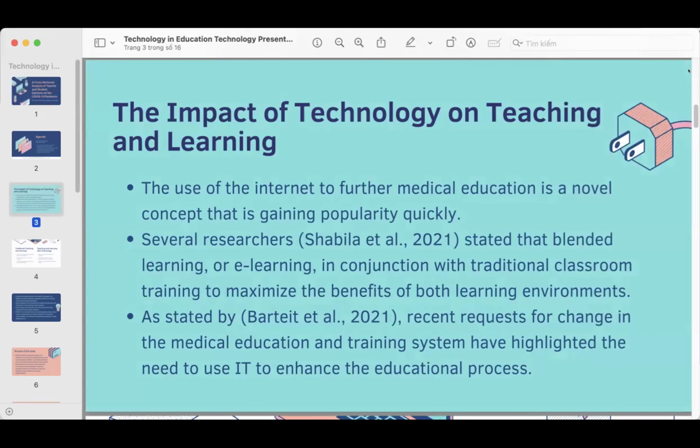The use of the internet to further medical education is a novel concept that is gaining popularity quickly. It allows students to study when it is most convenient for them and at a lesser price. Online learning enables students to make effective use of both offline and online resources. Several researchers stated that blended learning, or e-learning in conjunction with traditional classroom training, maximizes the benefits of both learning environments.